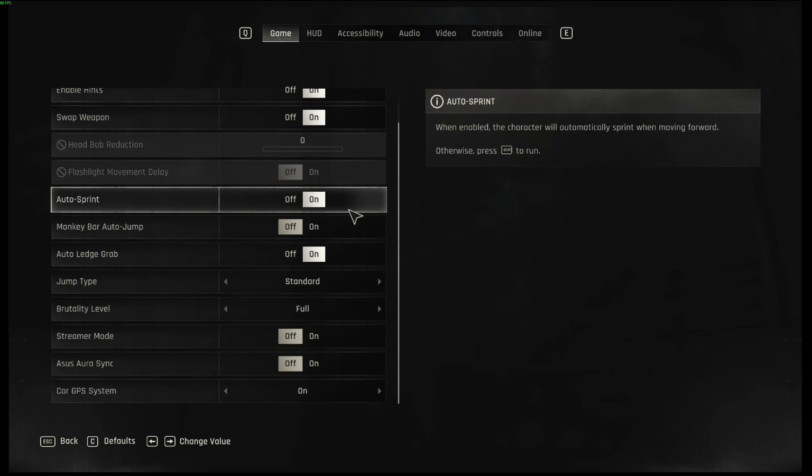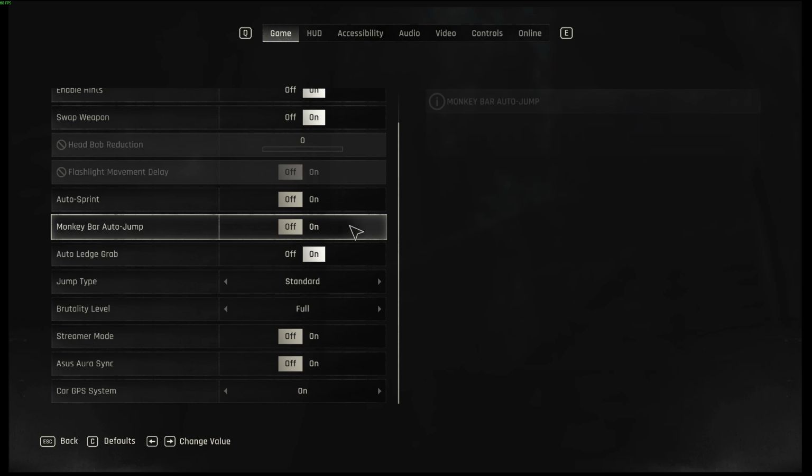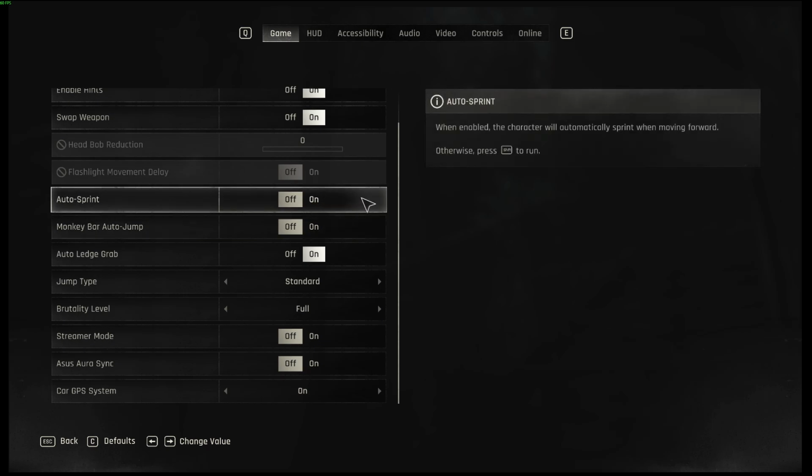I like to switch it on. Maybe sometimes it's good to switch it off. Depends what game style you like, but I prefer to always run and go through the horde of zombies in this game, so decide for yourself and make your choice.